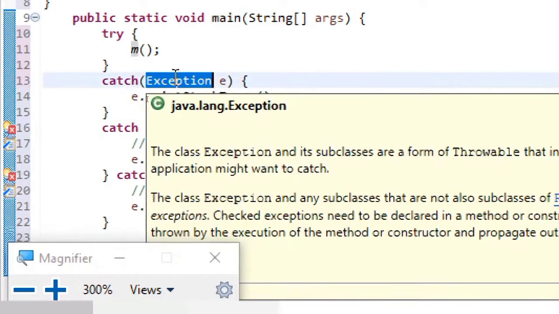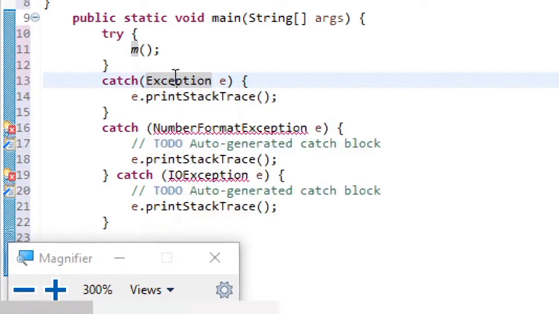It can be NumberFormatException, IOException, ArrayIndexOutOfBoundsException, NullPointerException, or ClassCastException. So if you write catch of Exception as your very first catch block, following immediately after try, then any type of exception will be caught by this Exception class itself, because it is the parent of all exceptions. Then there is no point for the other catch blocks.